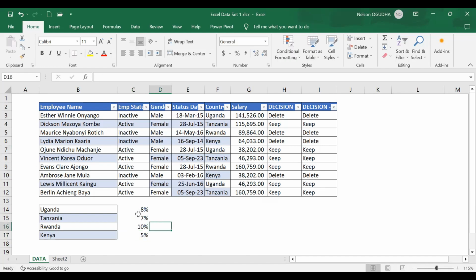So now we want to apply this, and the employee status must be active. So that's what you want to do now in our column J. So salary increment. So in this case, we want to just see the increment alone, meaning the 8% of the salary, how much will it be? The employee must be active for you to get the increment.